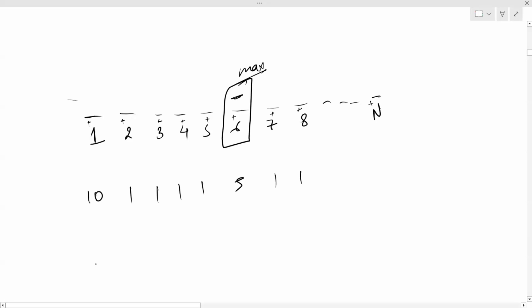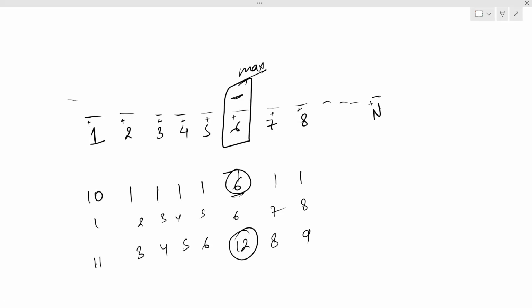Let's say this is your array. So this is not the maximum element, right? But still 1, 2, 3, 4, 5, 6, 7, 8. If you add these values, you'll get 11 here. Let's say this is 6. So we'll get 11 here, 3, 4, 5, 6, 12, 8, 9. Eventually, you're getting the maximum value here, but this was not the maximum element. So that kind of assumption is wrong, that this value will be maximum initially. Is it clear?